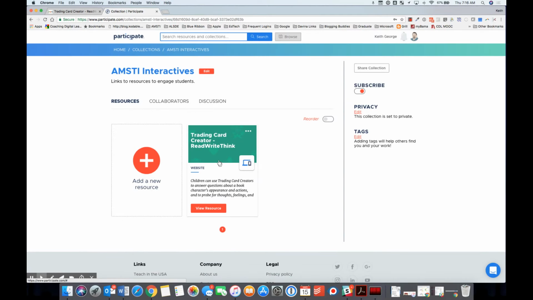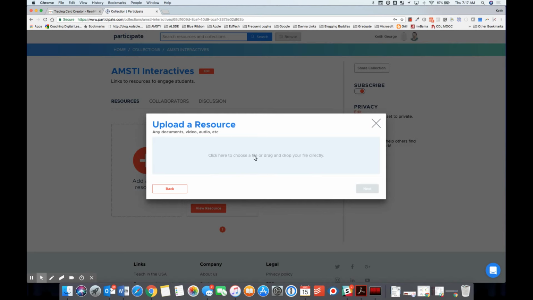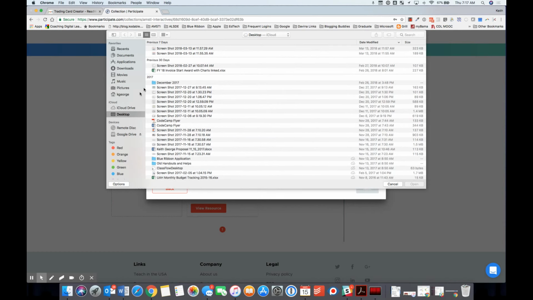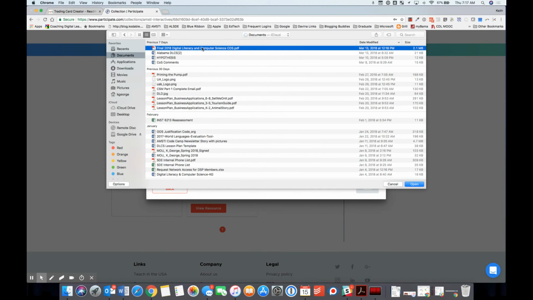And now you can see that the Trading Card Creator is in there. It knew that it was a website. It has the description from there. And I can edit the resource, remove it, or even add it to a different collection. Now, if it was something that I was going to upload, let's say add a new resource, upload, and this area in the middle, I can just click if I don't know where it is. I think I have the new final copy of the Digital Literacy Computer Science course study.